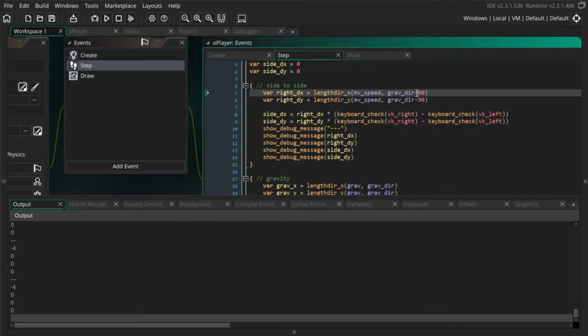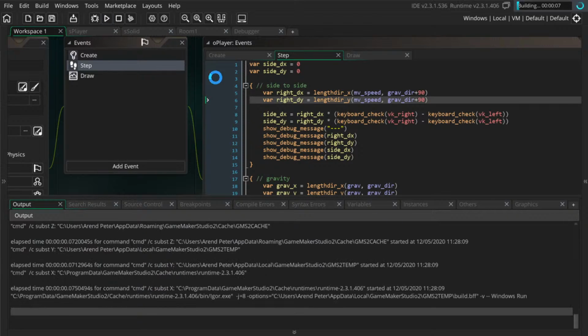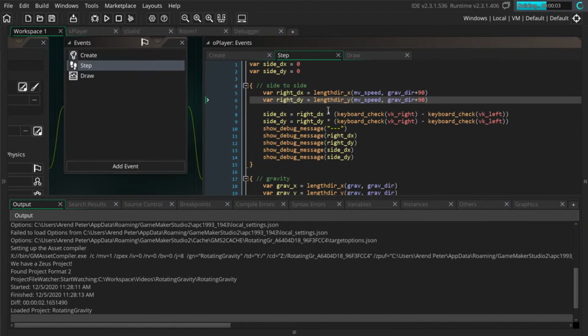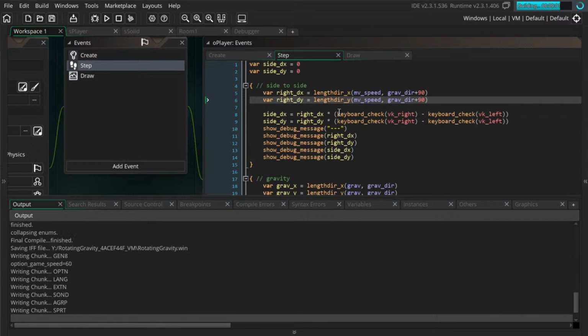Ah, this is supposed to be plus 90. I mean, that still shouldn't matter. It should just flip things. Okay, I can move. Oh, so I can do it now. I can move left and right.